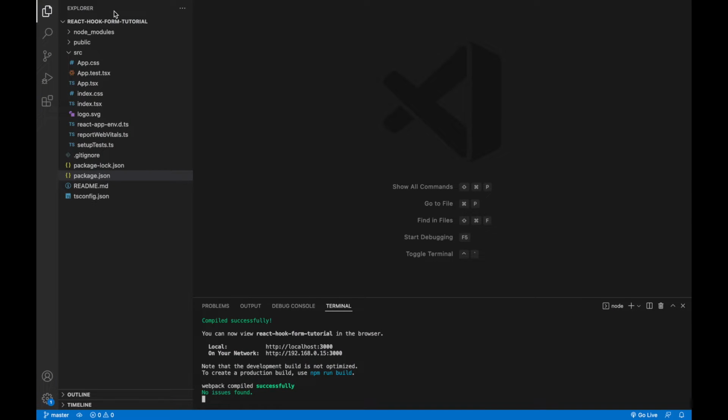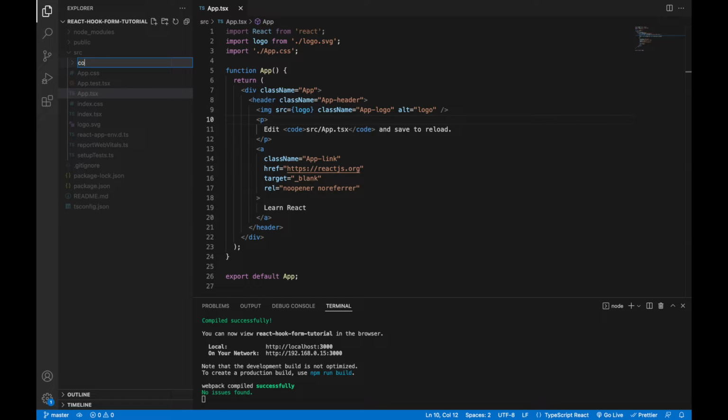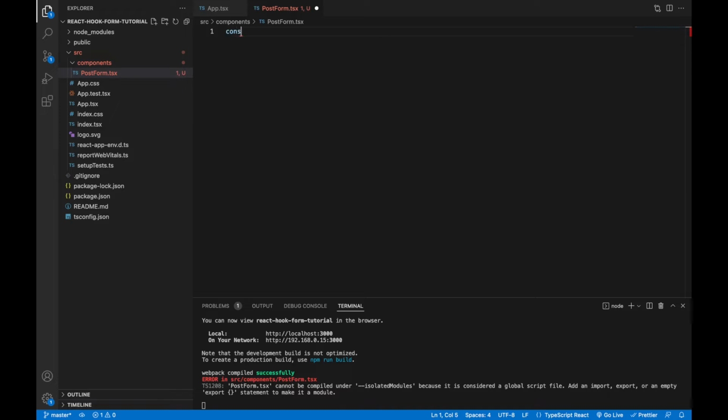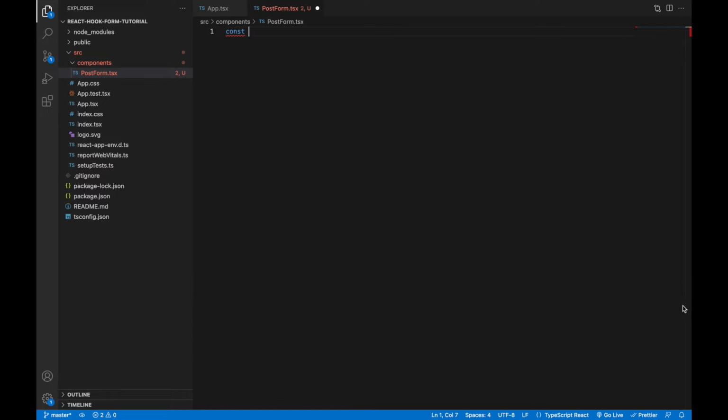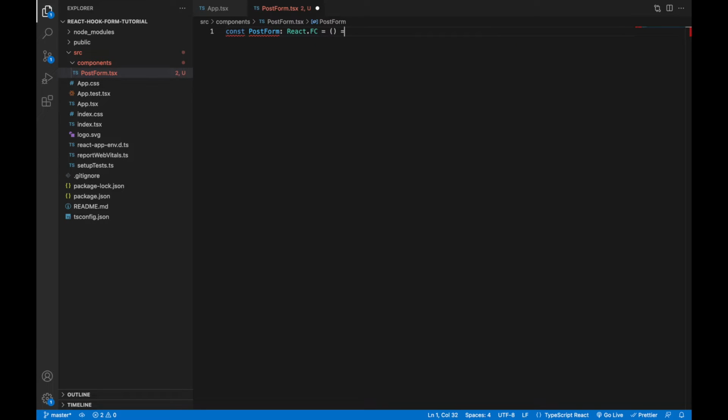Let's get started. I will go back to the project and go to the app component. So we have this basic template, but I will create the components folder where I will create a PostForm component, which should hold the form element. That form will be in charge of creating a new post. So I can close the terminal now. The name of the component will be PostForm. It will be a function component.